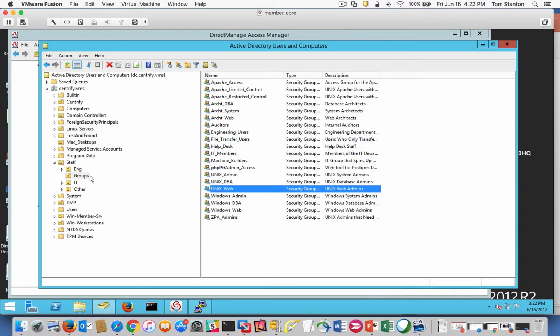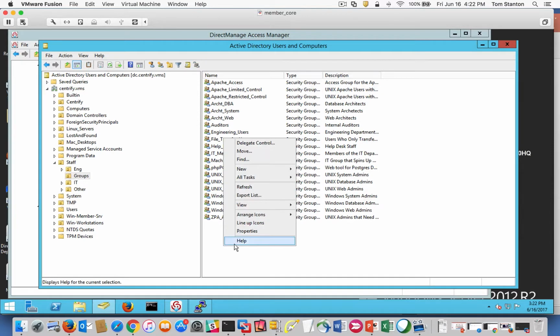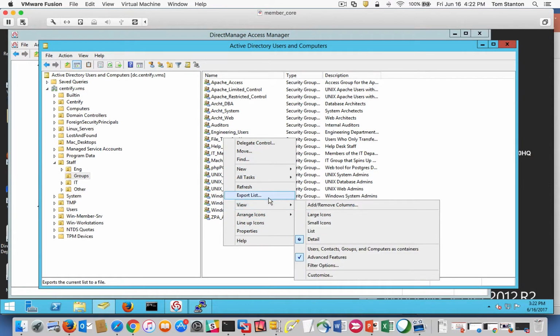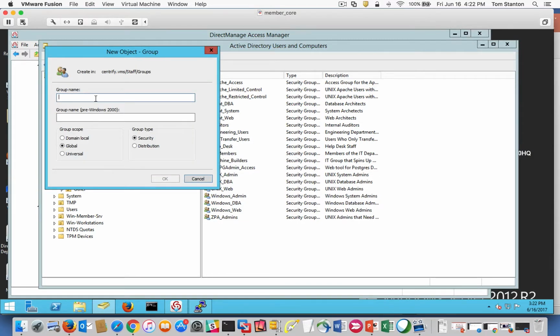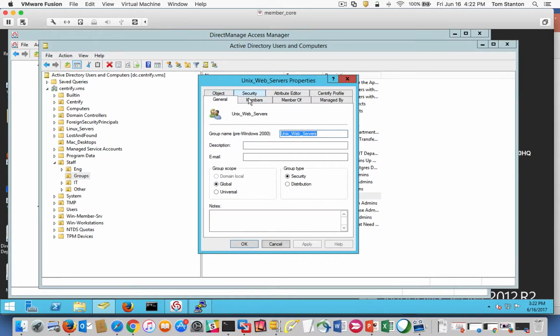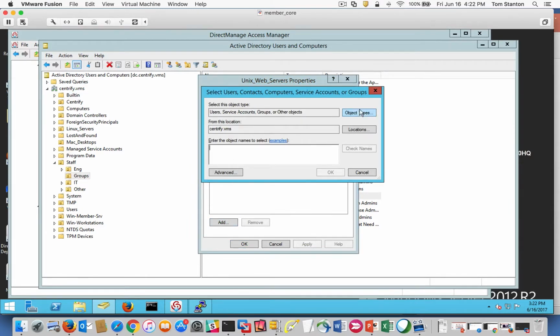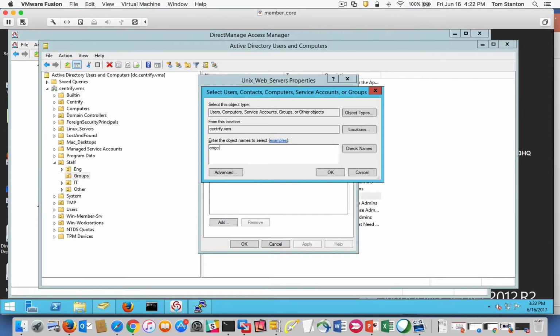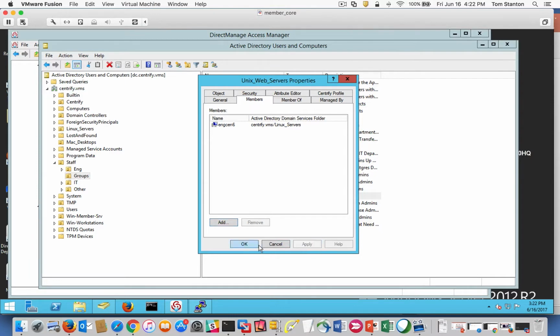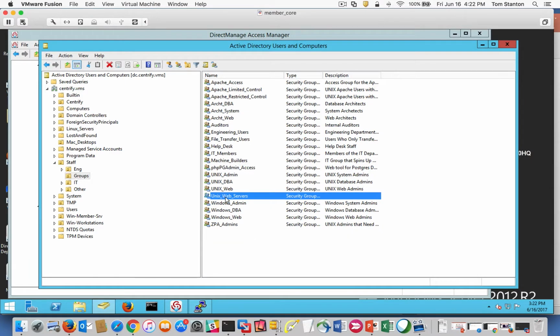So under groups, I need to make all the computers that have my Apache, my web servers. I'm going to say new group, Unix web servers. All my Unix web servers. And right now I only have 1. You say add, I got to change my object type to be computers. And I have my web server is nsn6. So now I have an AD group that has all my web servers and has 1 right now, but it could be 30, 40, something like that.